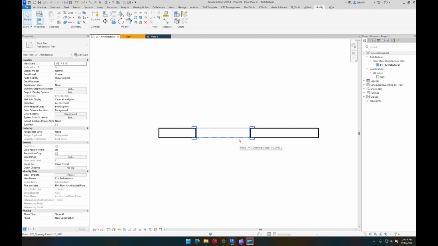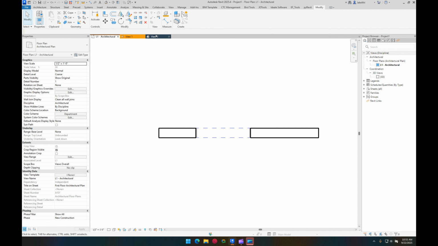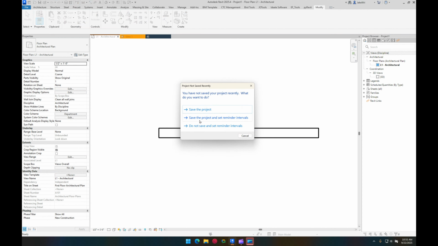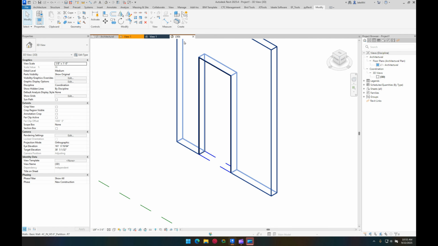Specifically, we want to turn the trim on and off. So if we turn the trim on and off, all right, cool. It works in floor plan. We can turn it on and off, and it's not visible. That's cool. But if we go into, say, 3D, we can see that the trim is actually still turned off in 3D as well.